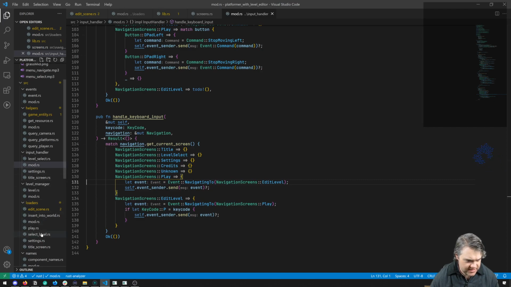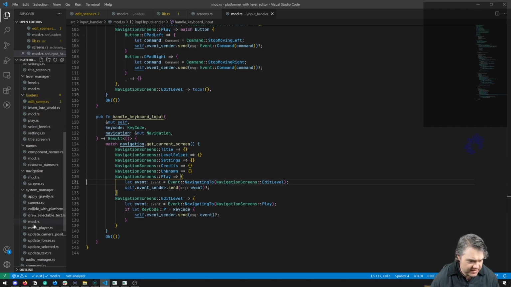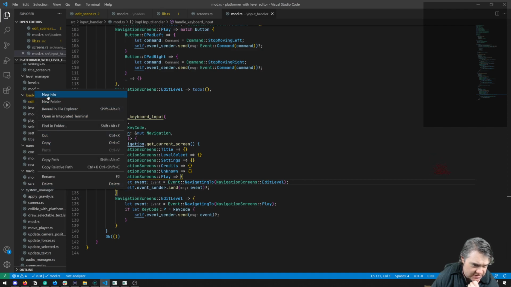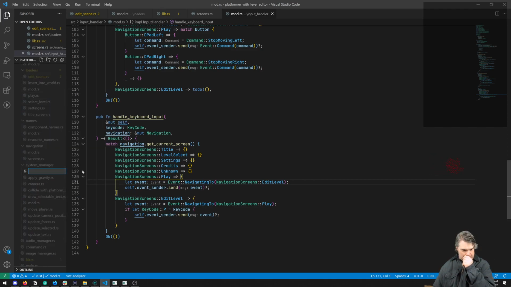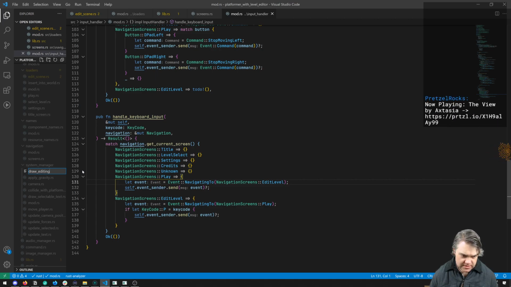So let's see if that makes sense. If I make something, let's see, a draw system that draws the edit level. Draw editing level.